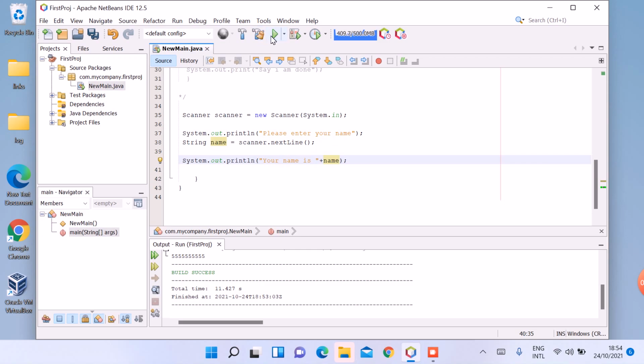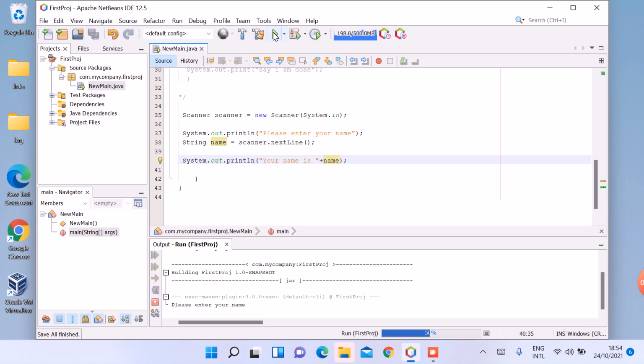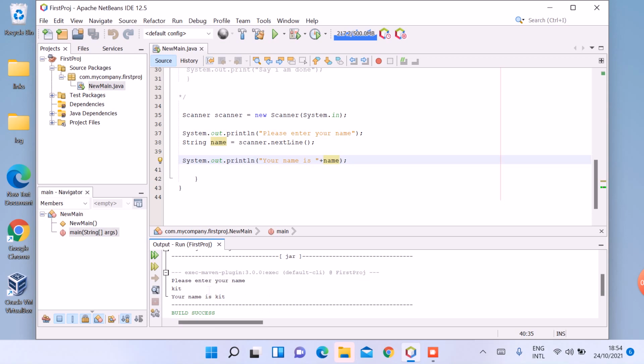So let's run this and see. So let's type, how should I name it? Okay, KIT. So you can see, please enter your name. After entering the name, your name is KIT, meaning our program is working correctly.